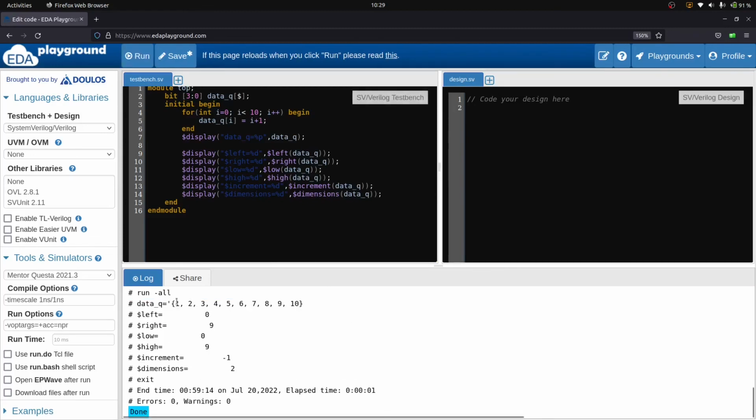So this is our queue holding elements from 1 to 10. Dollar left, so it is behaving like 0 up to 9. So dollar left is 0, dollar right is 9. Okay, it is returning the dimensions. After that, dollar low means lowest dimension. So 0 is the lowest dimension and high dimension is 9, right?